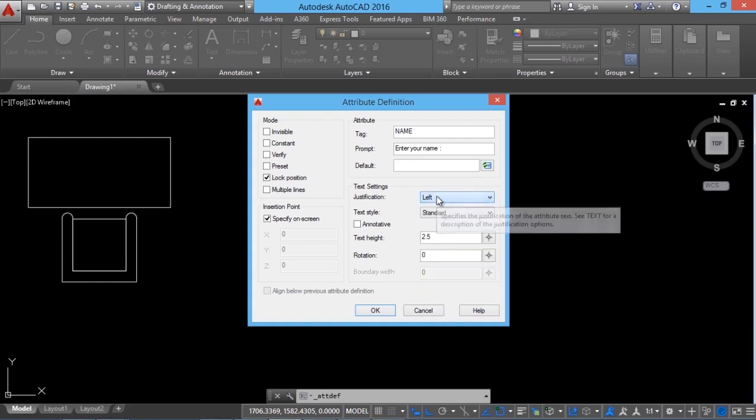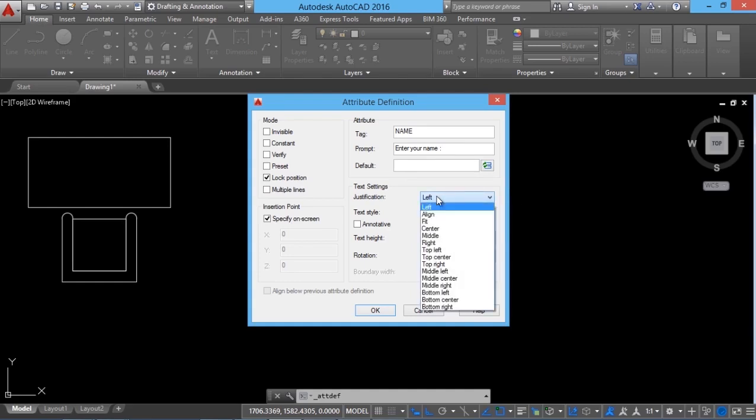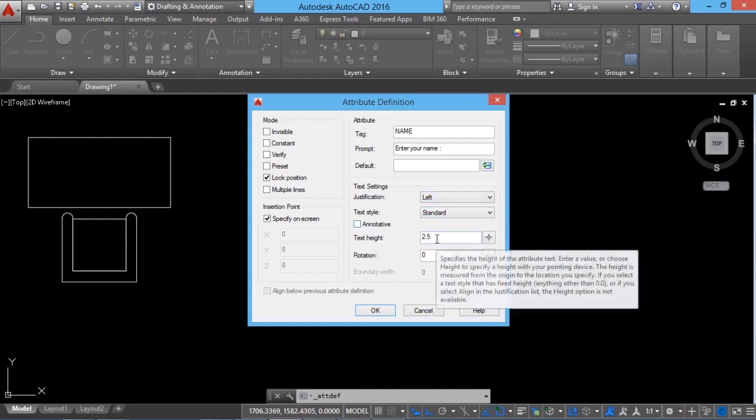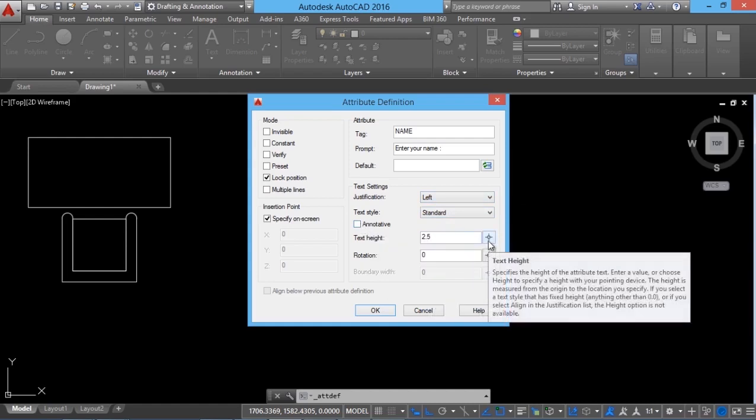Then justification of the attribute text. It can be left justified or you can stick to any desired justification. I would like to go for left justification. Then the text style, let it be standard. It can be annotative, but I'm not going to do that. Then text height is 2.5 and this text height can be specified on screen.